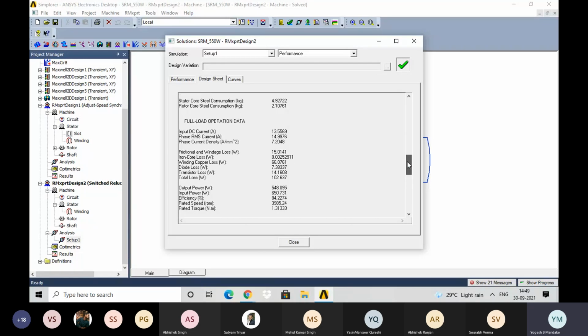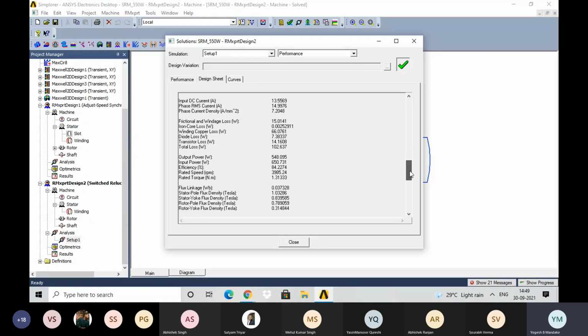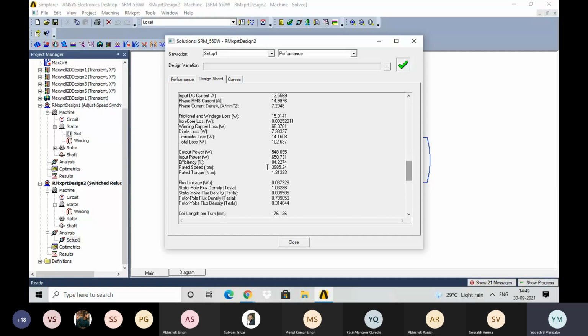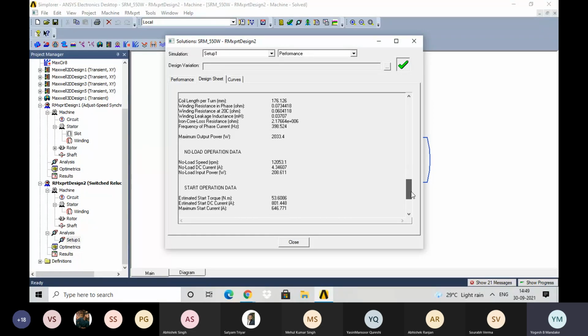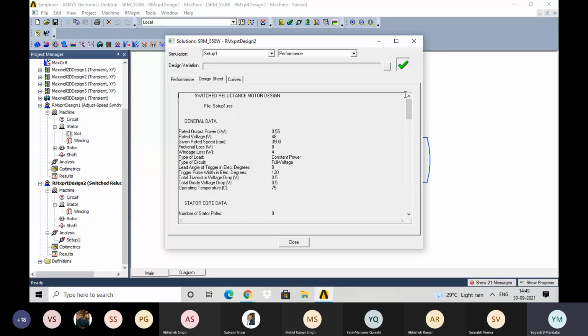Then regarding the operation data, full load operation data, what is the output power, what efficiency will come, 84.22%, then torque is 1.31 Newton meter. So such total performance of the machine you will get, and if this performance is as per your requirement, then you can accept that design. Otherwise you can make changes in your design and check the performance.